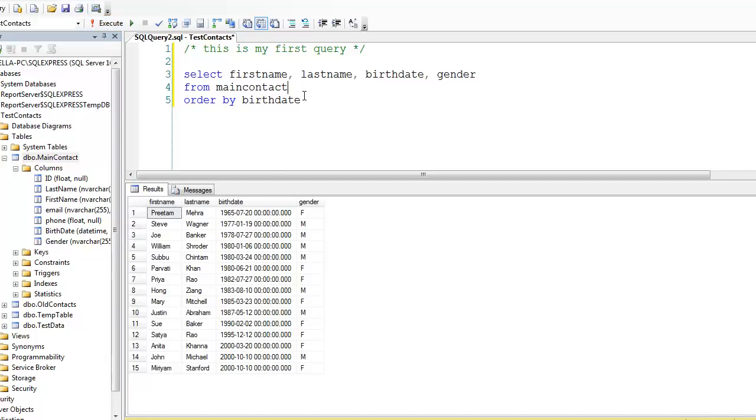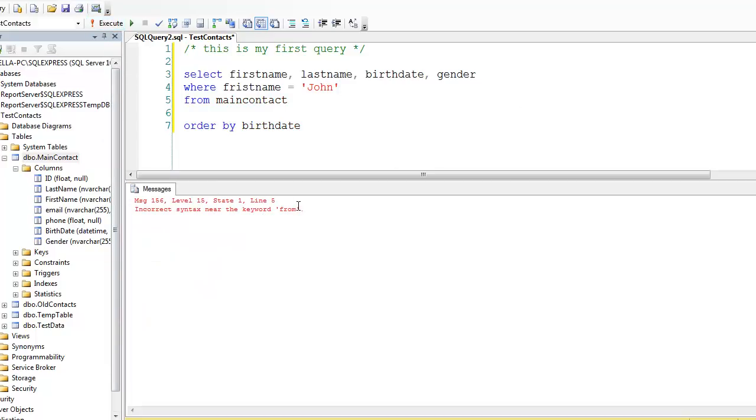Let's say by mistake, I type my where clause after the select, where first name equals John. In this case too, it will tell you there is an incorrect syntax near keyword from. So obviously you know you cannot interchange these clauses. They must be in the order of select, from, where. If you have the where clause, it has to come after the from, and order by if you have it. It's the last statement that you can use actually.